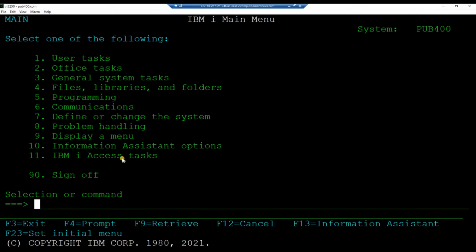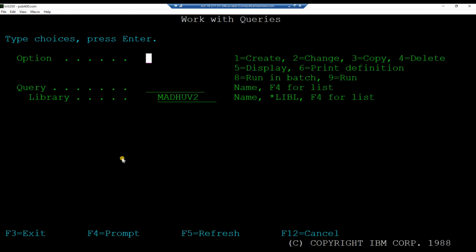As always, ensure that you are working on your project library, so key in the command change current library to your project library and hit enter. Ensure that your decimal point is the dot, so key in the command change job decimal format within bracket star blank and hit enter. From the IBMi command line, run the command work query and hit enter. In the work with queries command screen, tab over to library. Ensure that your project library name is listed. Press Shift plus Tab to move cursor to the query field and take an F4.